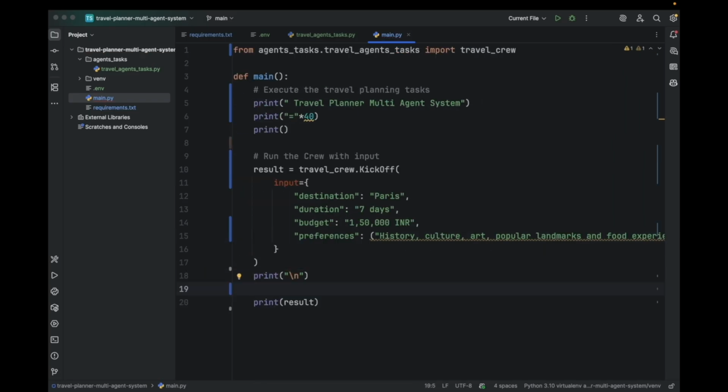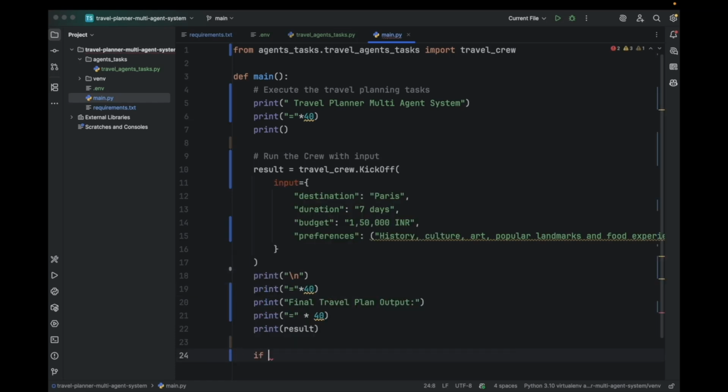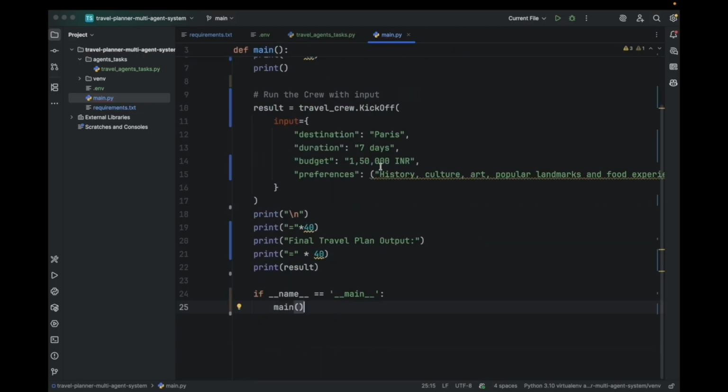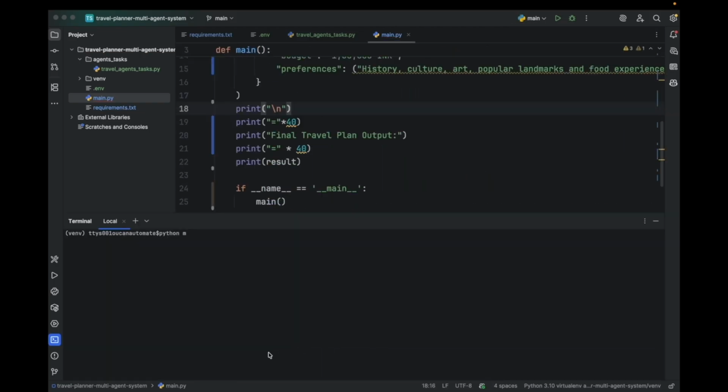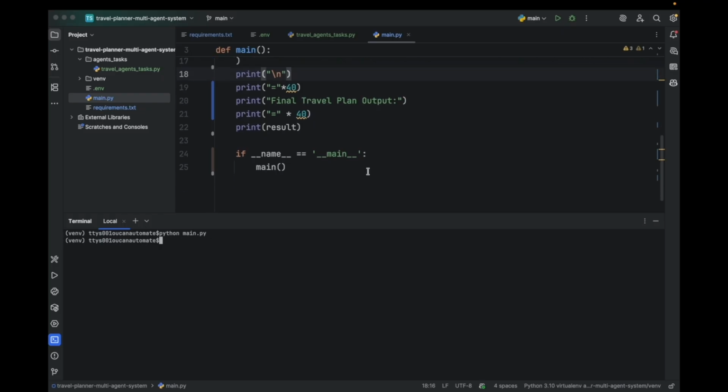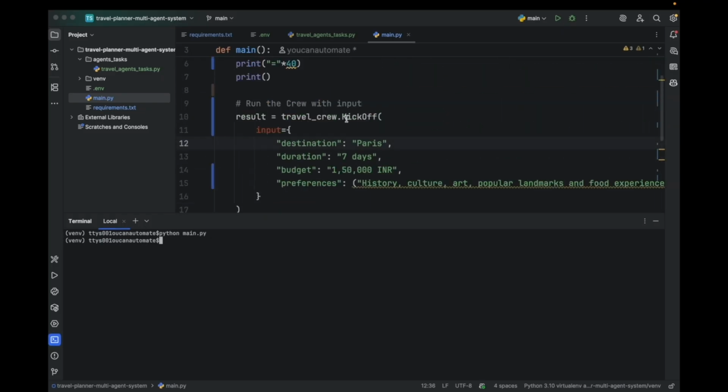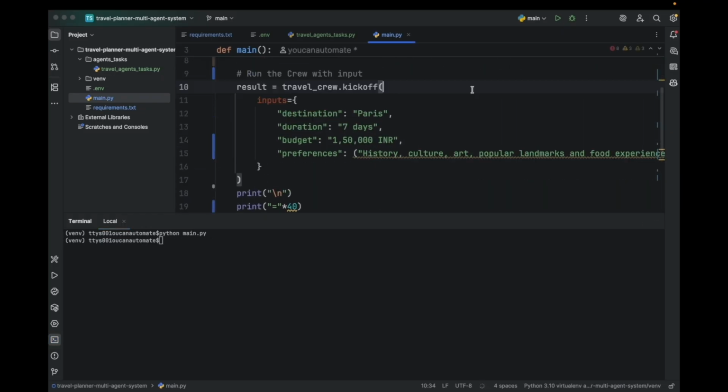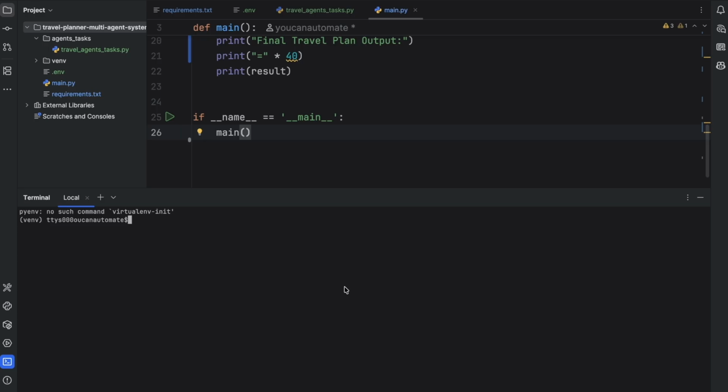Then I want to print the result with some print statements here. This is how I'm printing it to make it more readable. Then I want to call the main method which I have created: if name equals main, call this main method. Let me run this code here, python main.py. Looks like there is some issue while running. Okay, this kickoff method should be in lower case. Yep, this is the correct method name. Let's run the code now.